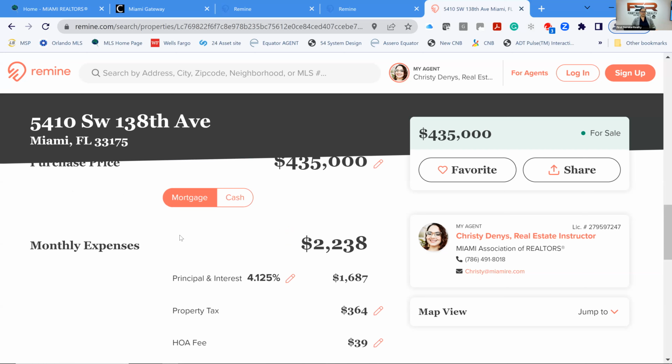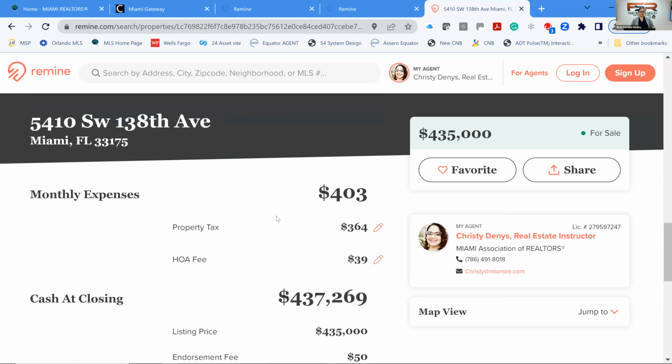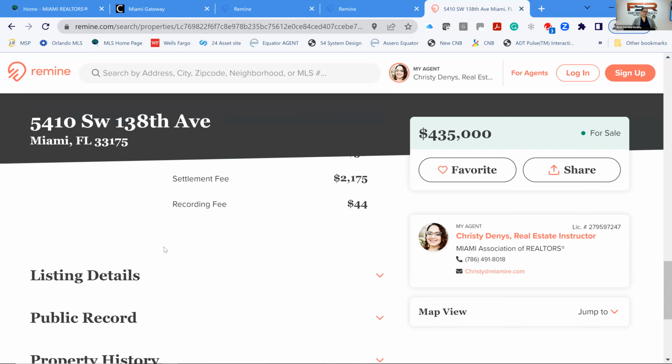Now, on the other hand, let's say you got a cash buyer. You can move into cash, and it's going to update that information. Since they're paying cash, then you're only going to have the additional fees associated, like the property tax, the HOA fee, and then the cash at closing will be most, with the additional fees that are estimated for you. So this is one of my favorite features when I'm showing it to customers, because they get all of that good info that they want to know.